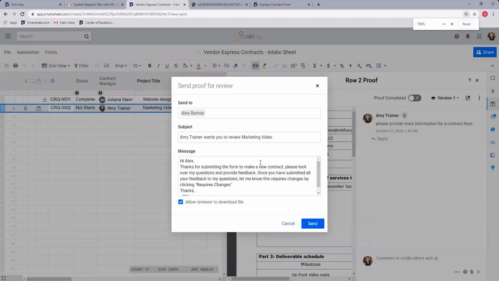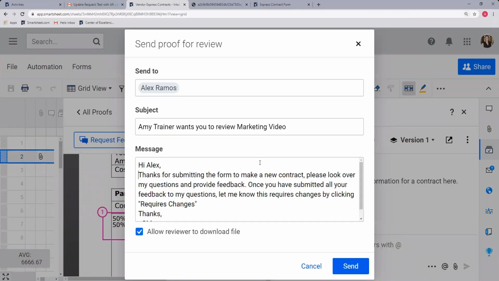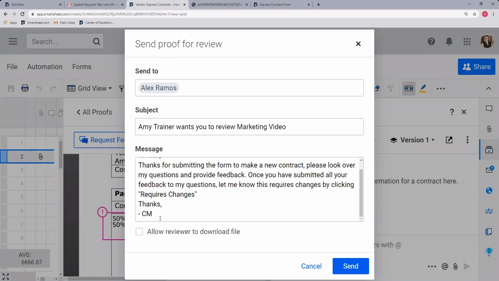Now, what I like to do, and maybe it's just from my former work life, I don't want that person to download the file. I don't want them to think that they need to download it in order to make changes. I want them to work right in proofing. So I am going to uncheck that box. And then I'm going to click send.